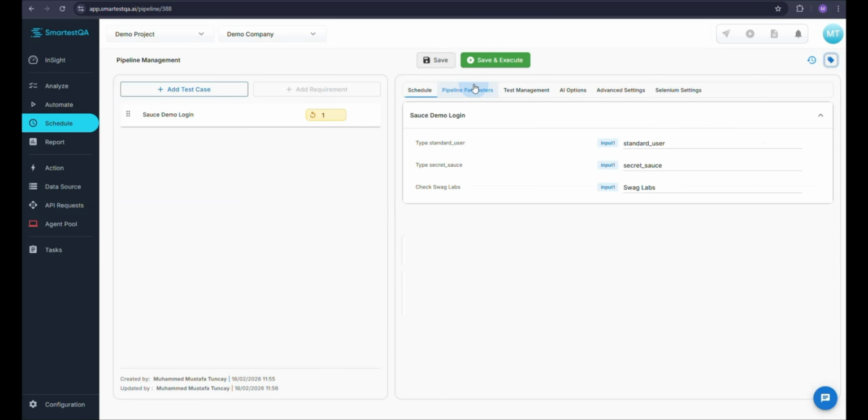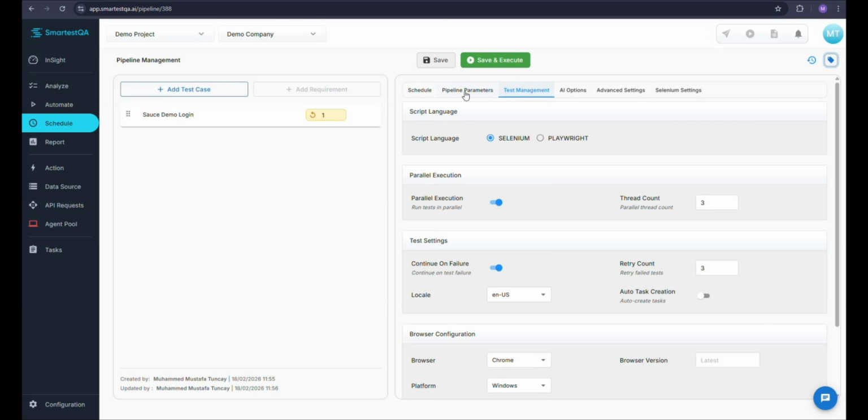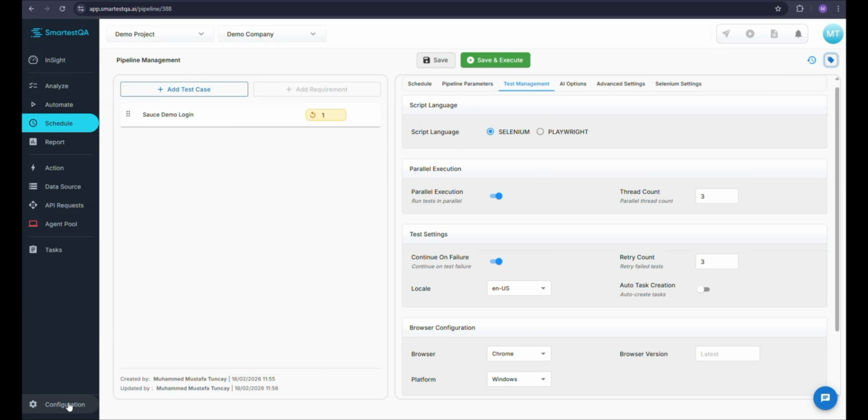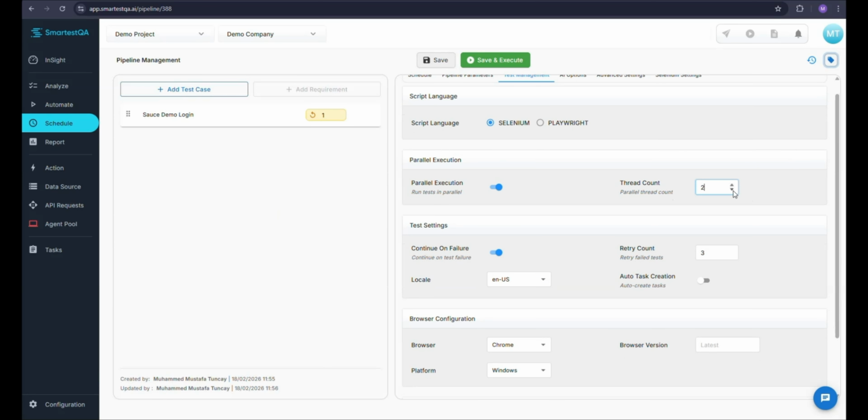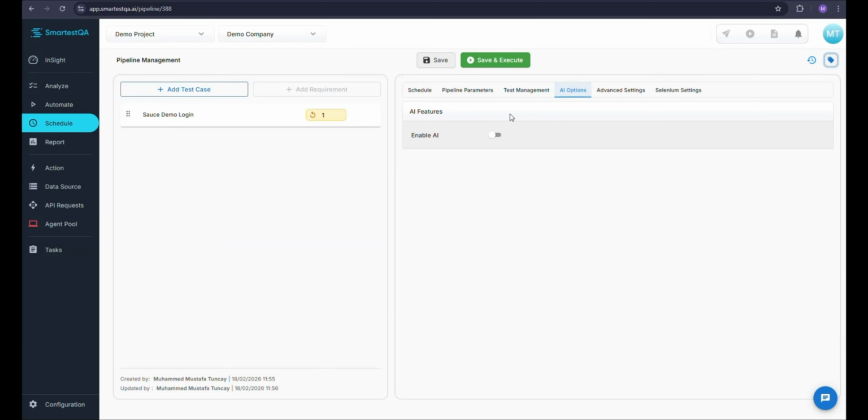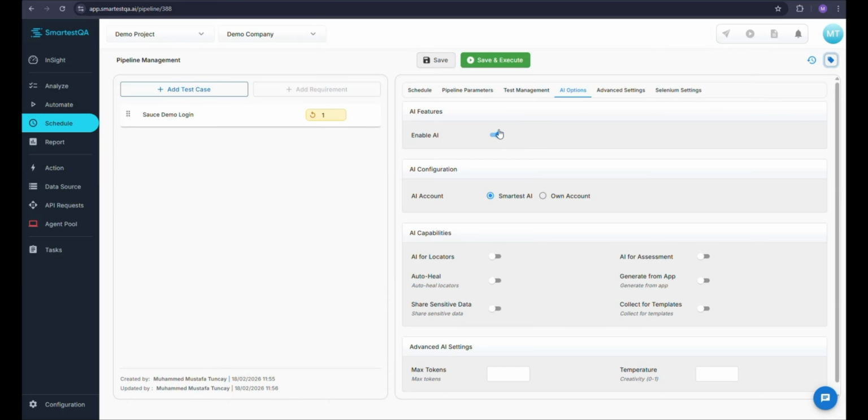The Pipeline Parameters tab displays the input values. You can override them here if needed. In Test Management, you'll see the default configuration values. Script language, parallel execution, thread count, retry count, locale, browser, and platform are all inherited from configuration. You can override any setting per pipeline.